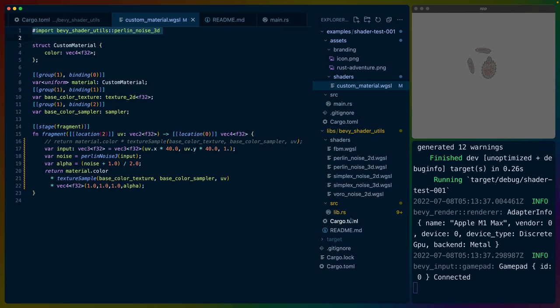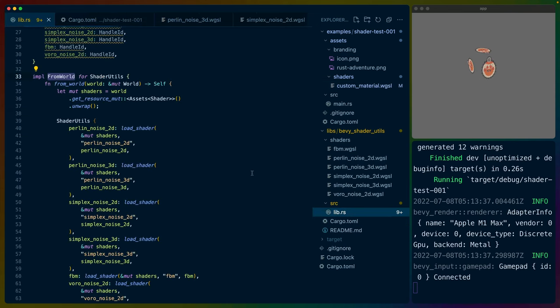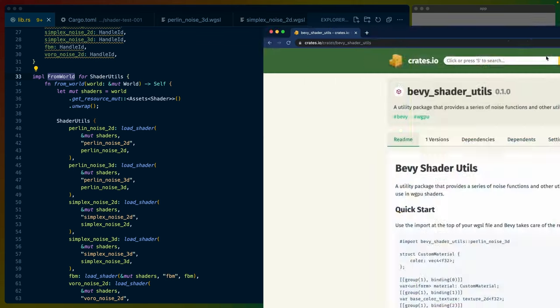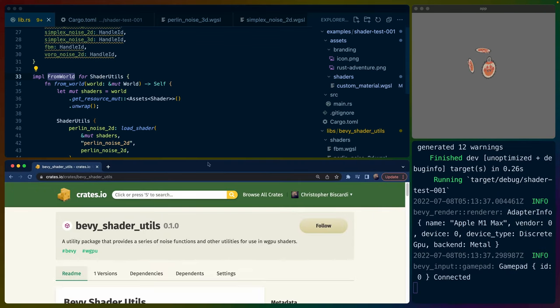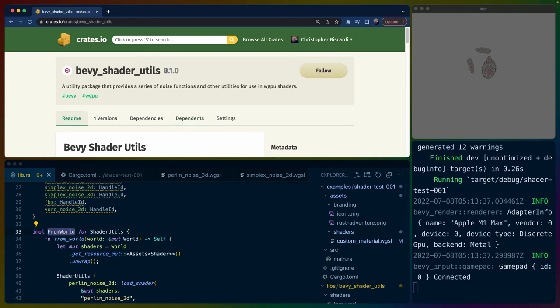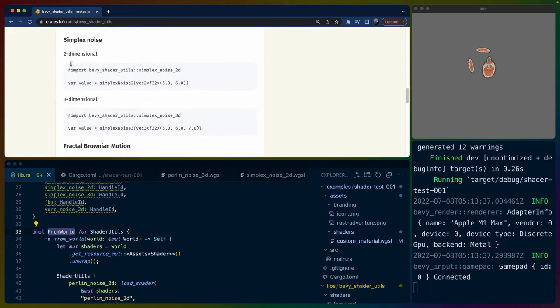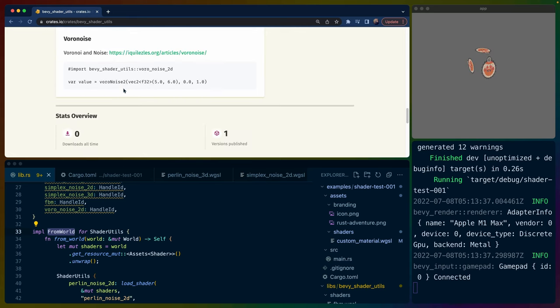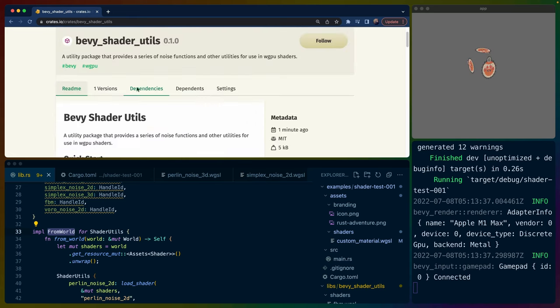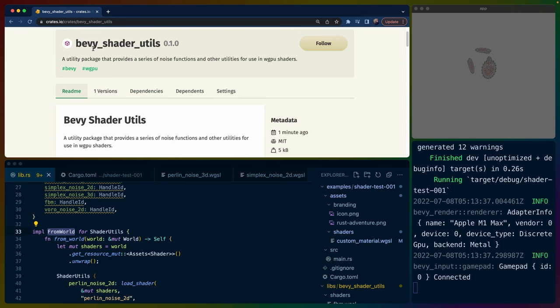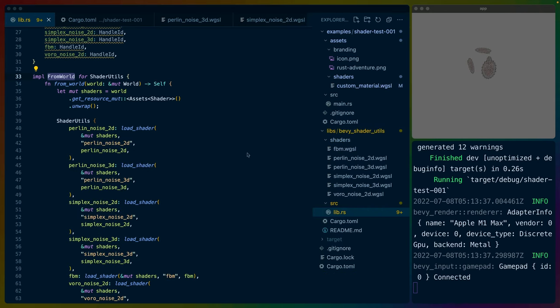I've published Bevy shader utils to crates.io. It is not necessarily usable yet. So if you want to check it out, it's Bevy shader utils on crates.io. There's some documentation here. We don't get any WGSL syntax highlighting, so that's not fun. But the important thing to note is that if you do try to use this, you probably want to use it from the GitHub repo, because it is tracking the Bevy main release, which is where a lot of this shader functionality lives.